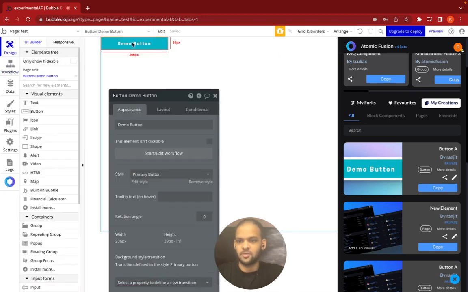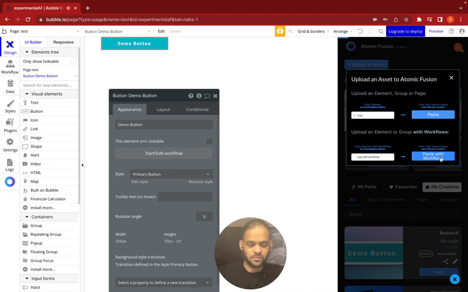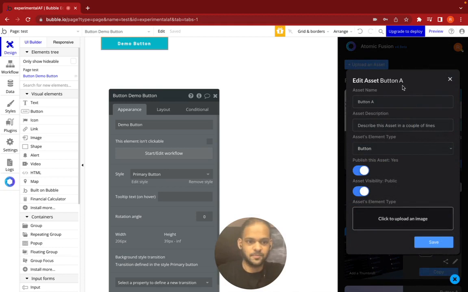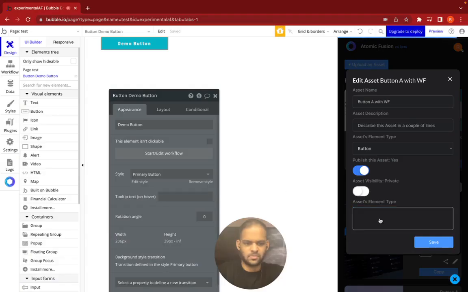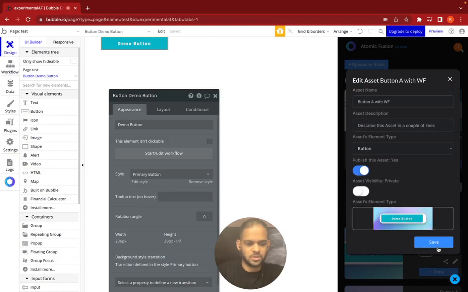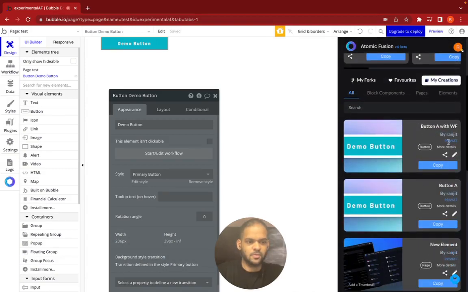So now if I go in here and copy with workflows, I can actually come here and paste with workflows. So this will actually pull in the element as well as the workflows that are associated with it. So I'm going to say button A with workflows, keep this private. I'm going to upload the same image and save that. So there we go. We've got button A with workflow and just button A.